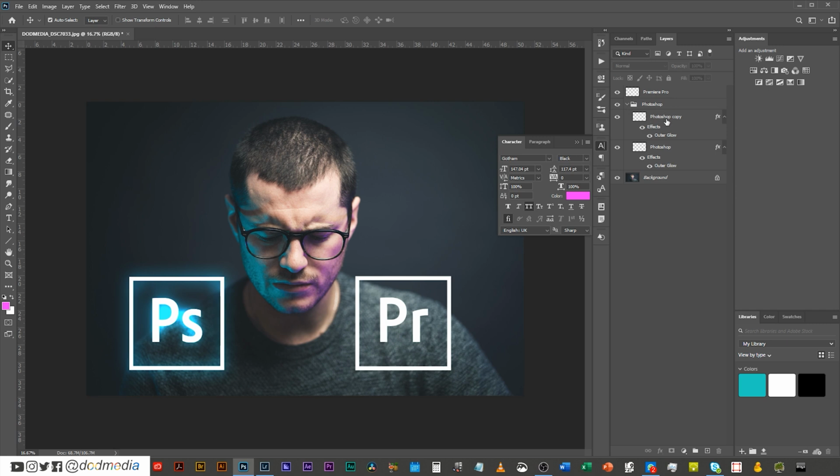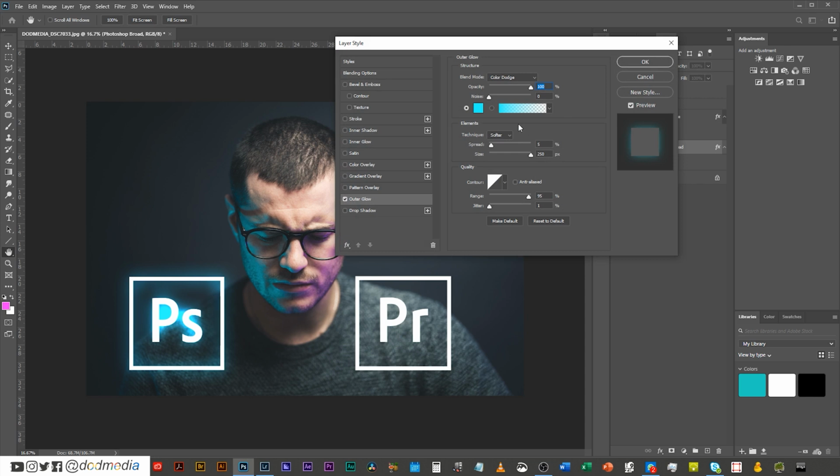Now, if you open this down, you've got Photoshop copy and Photoshop. So this one is going to be the fine glow, and this one is going to be the broad glow. So what we're going to do now is open up the broad glow by double clicking that outer glow option. And now what we're going to do is make the spread much bigger, because we want this to be the kind of fall off glow. We don't want it to be that really bright perimeter glow.